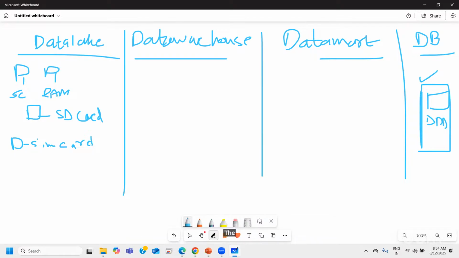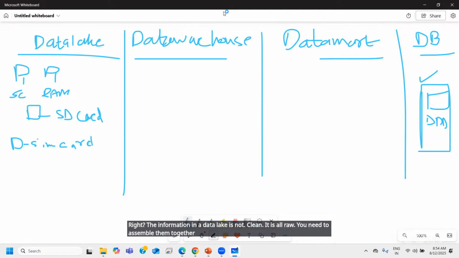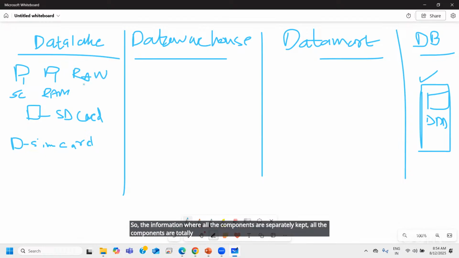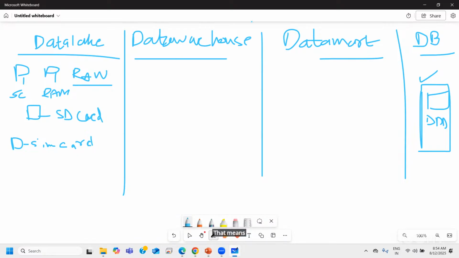The information which is totally raw, that information is called a data lake, right? The information in a data lake is not clean. It is all raw. You need to assemble them together to form a finished product. So the information where all the components are separately kept, all totally raw components, that means the information itself is raw. That is called a data lake.